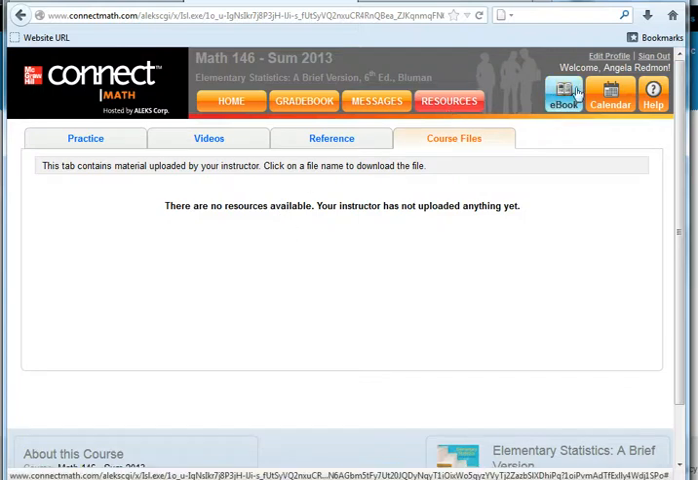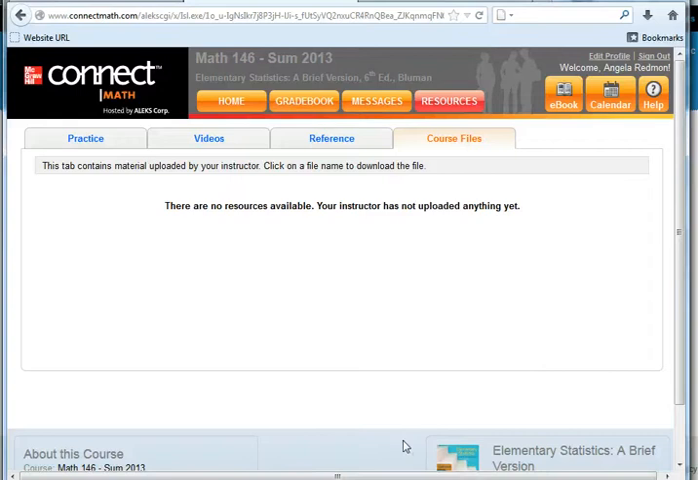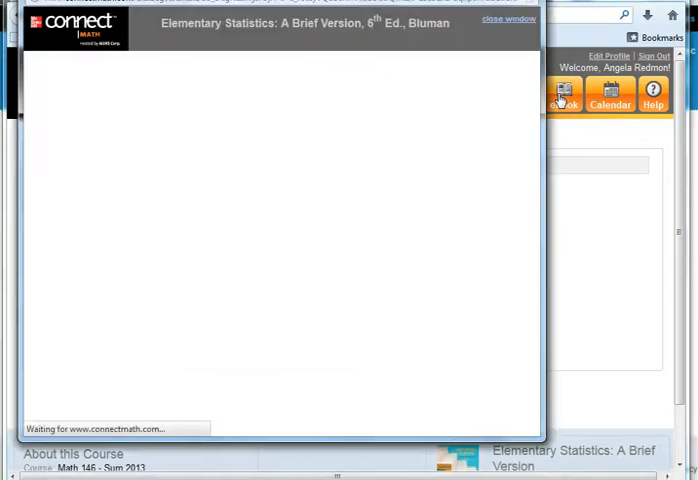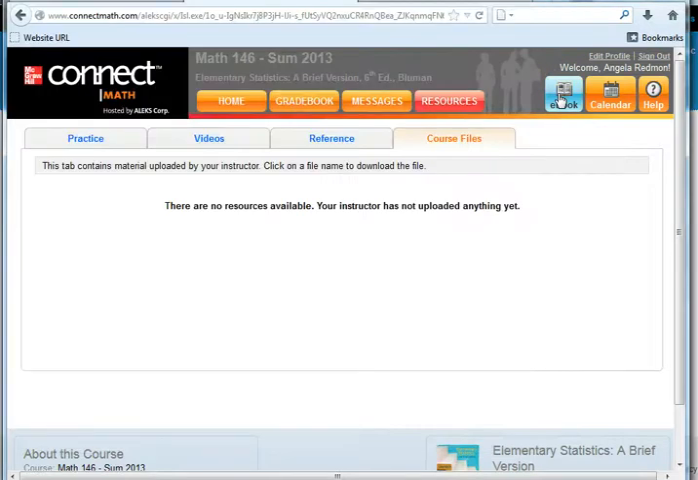Over here is the ebook. So this is the full textbook. That's why you did ConnectMath Plus instead of ConnectMath Basic. So you'll see the icon here at the very bottom for our textbook. This would be the front of the paper version. If I click on the ebook, it will bring up the entire textbook for me to look through.